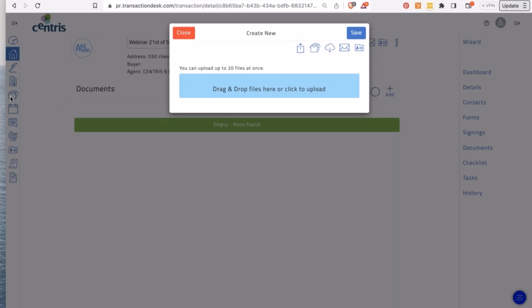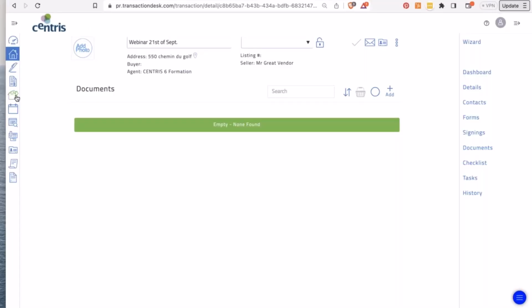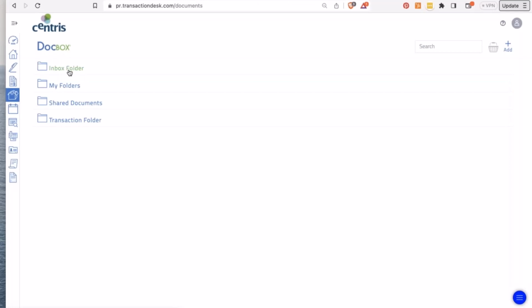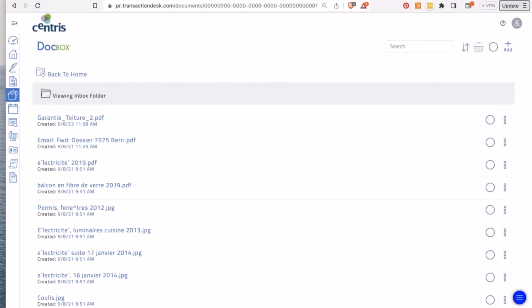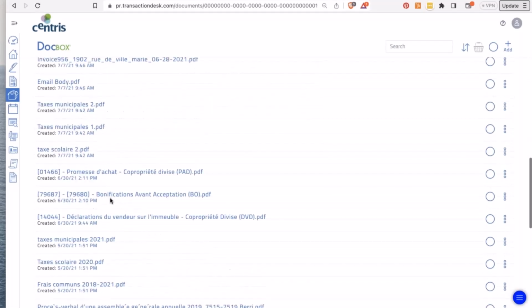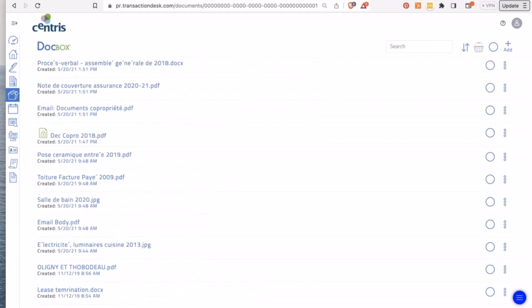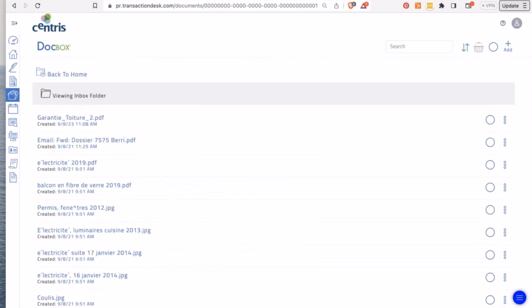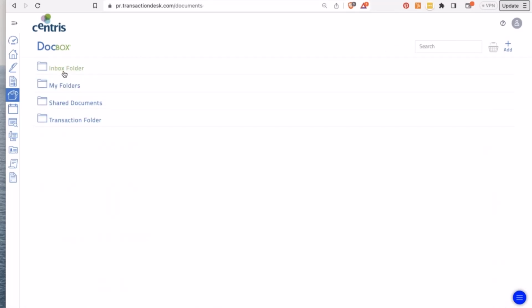There's a main inbox, so I'll access it now. So there's a main inbox, which is just like an email address. Okay, so this is all the stuff that I've received from all sorts of people. They aren't sorted; they're there. Okay, it's just a bit of everything.